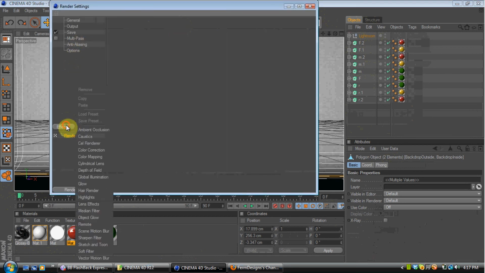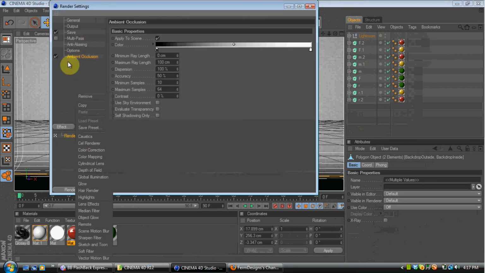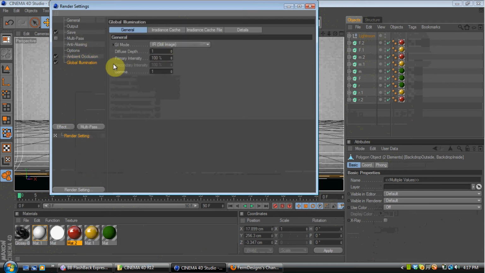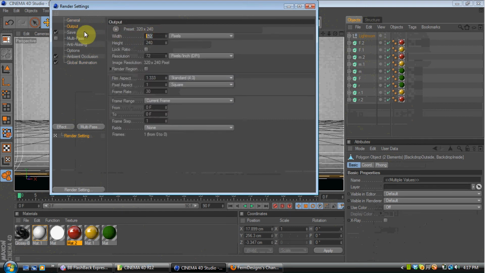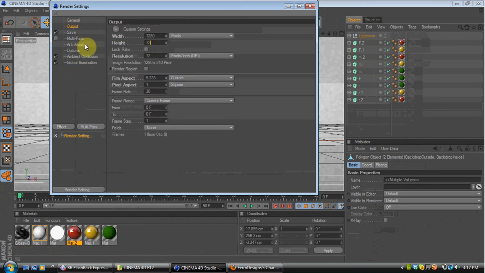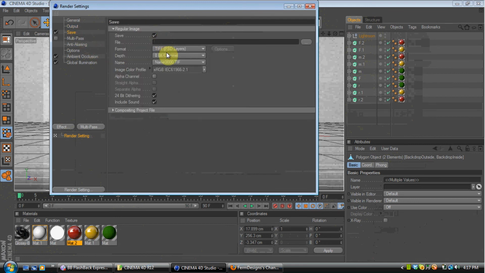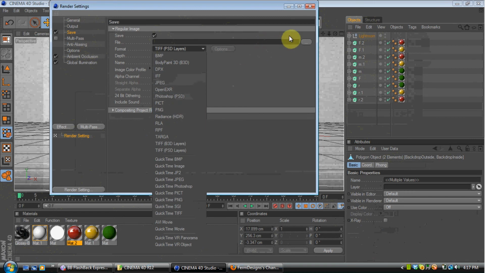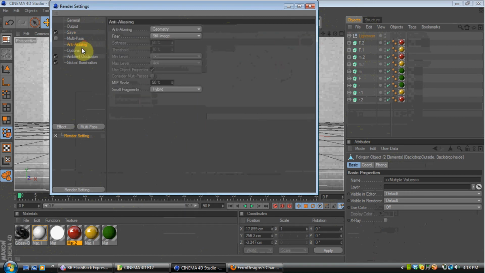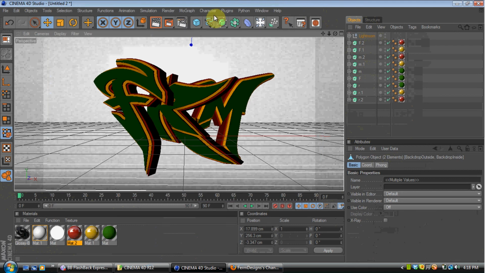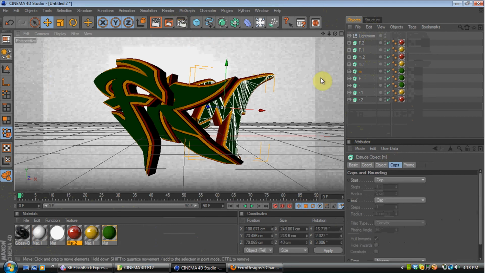Go into your render settings, add ambient, or if you're doing an animation, don't add ambient occlusion, but if you're doing just a background or something, add ambient occlusion, add global illumination, output 1280 by 720, or depending on if you're doing a personal desktop background, like 1366 by 768, depends on what they want. And then always save it as a PNG, and then select your destination. Anti-aliasing, go to geometry, then best. I'm not going to do that right now because it really slows your render, but it makes it so there's no pixelation, which is really nice.